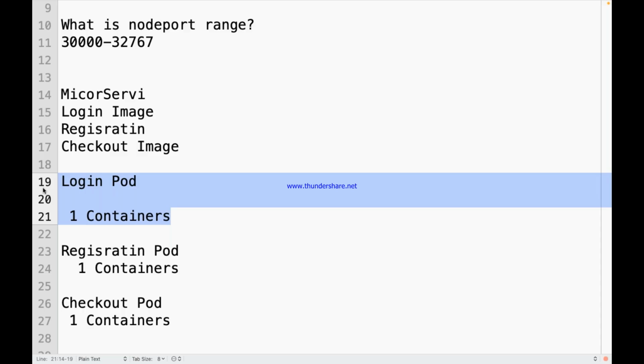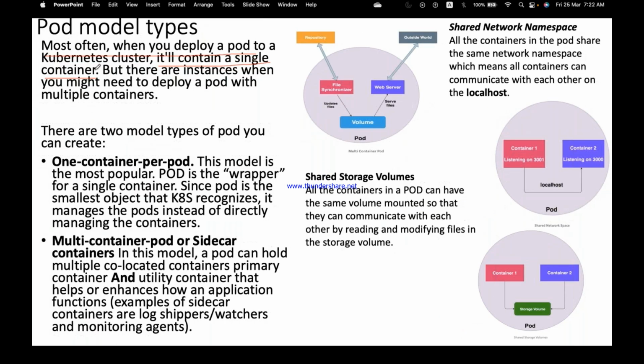Yes. So most often when you are deploying pods, a pod contains what? A single container. But there are some instances where you might need to deploy a pod with multiple containers. There are some advanced use cases, some advanced scenarios, where you need to deploy a pod with multiple containers.